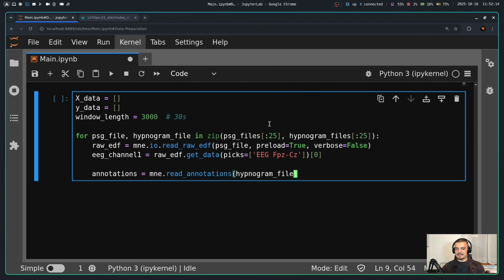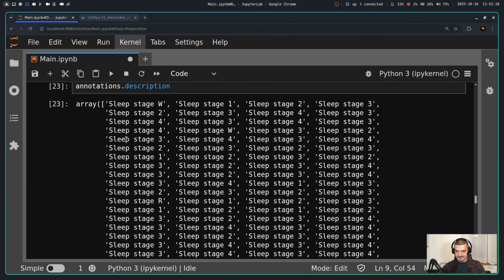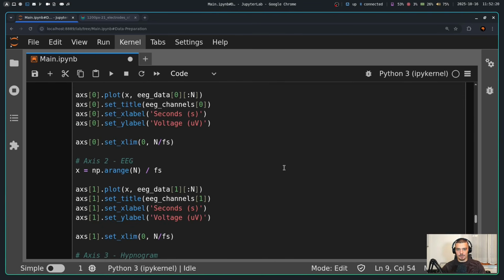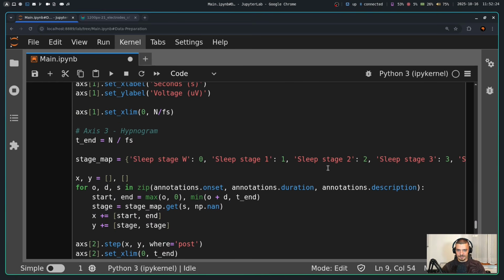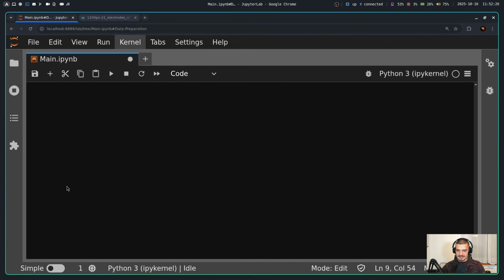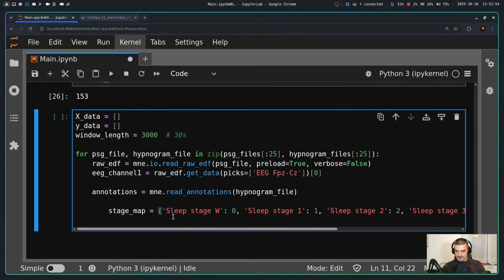And now we need a dictionary to map the actual description values. So we saw we have sleep stage 1, sleep stage 3, and so on. We need to map these to numbers. So what we're going to do, I actually did it up here already. We're going to do it down here again. Now I'm going to also explain it. Sleep map, or actually let's call this stage map, is going to be equal to a dictionary mapping the individual strings. So I type this out now.